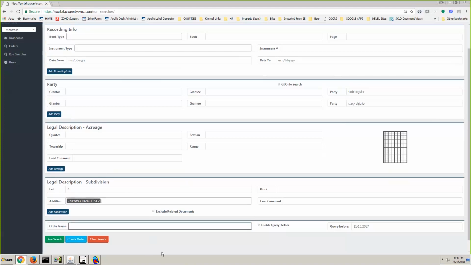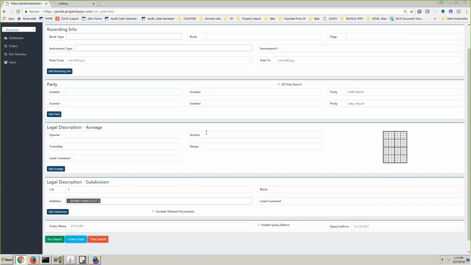I'm going to create this order. I can go ahead and add the order number right here. Create order. What happened is it opened a new tab. Here's where we just were. All of the information we added in is still on that screen, but it opened a new tab for the search results.